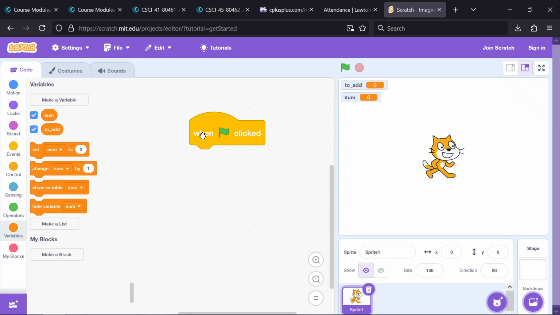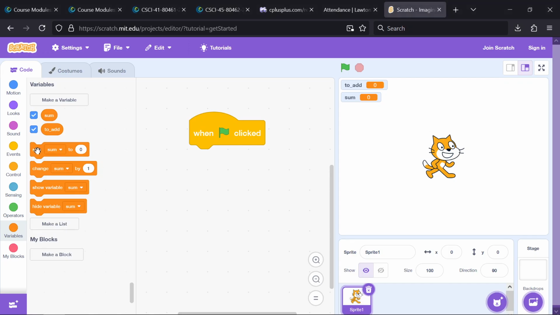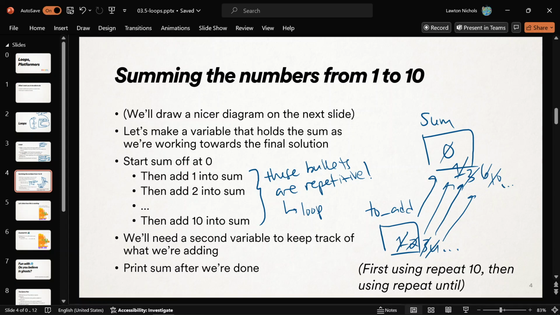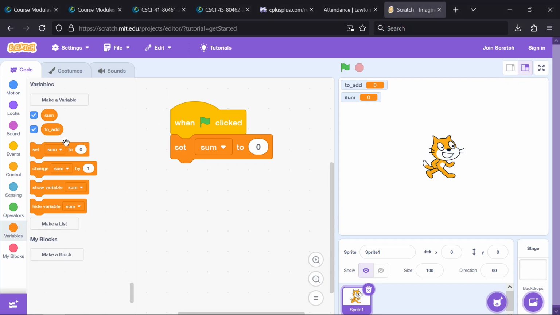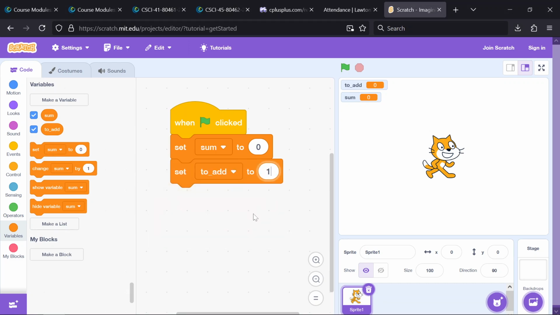So at the start of the program, we'd like to start sum at 0. So set sum to 0 is the first thing that should happen. And then also the first number that I'd like to put into sum is the number 1. So to add should start at 1. All right. 1. That's how they should start their lives. So every time I run this program, you can see that those variables are being set to those proper initial values. We have initialized them.